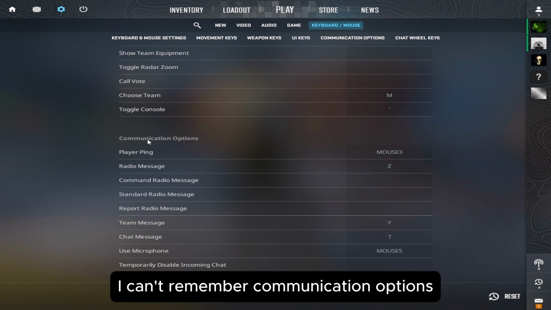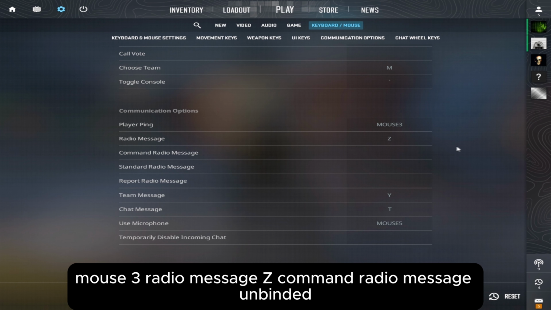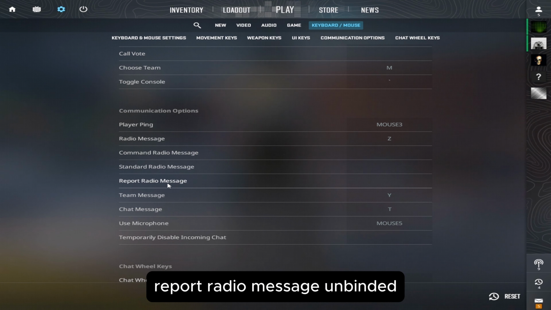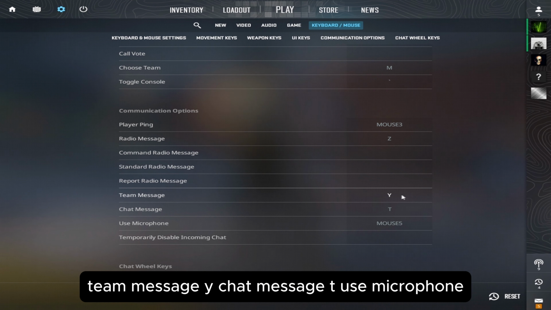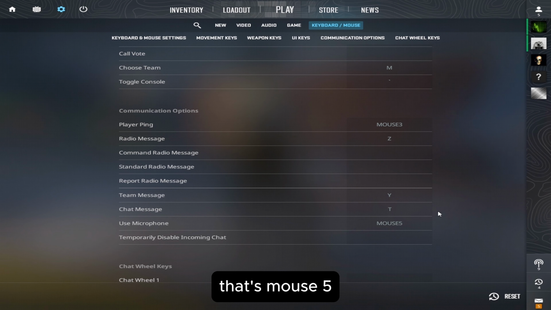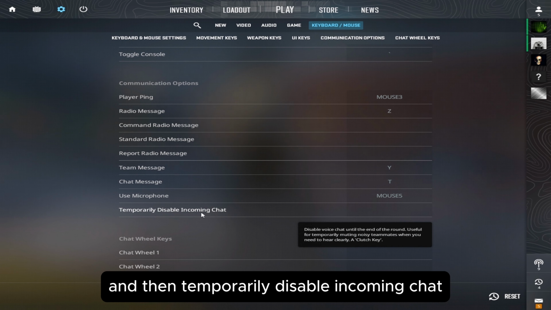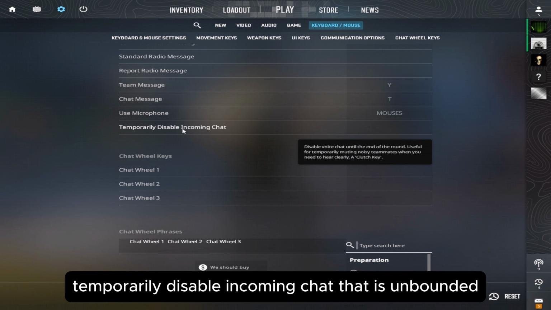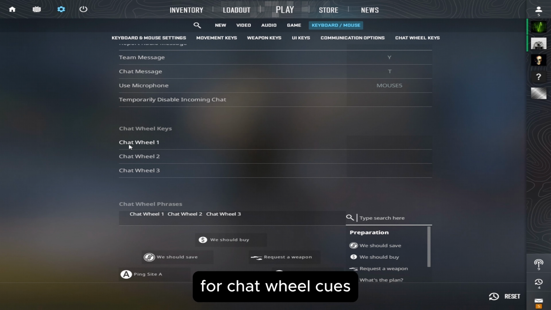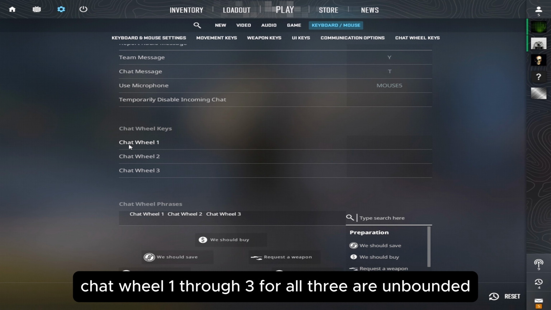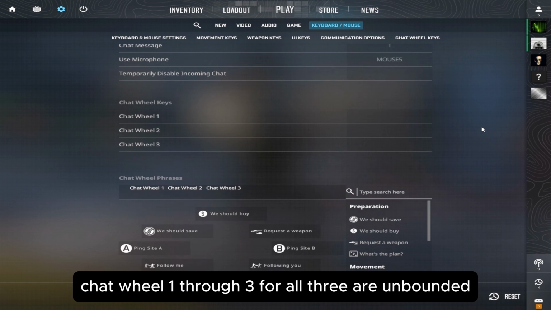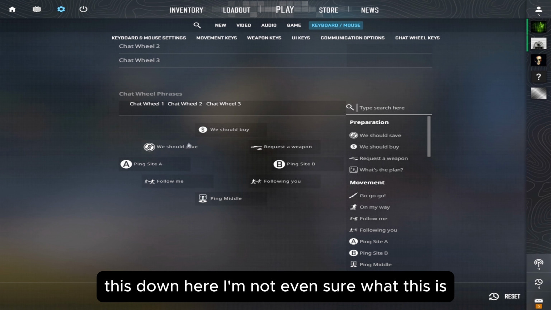Communication options, player ping, mouse 3, radio message Z, command radio message, unbinded, standard radio message, unbinded, report radio message, unbinded, team message, Y, chat message, T, use microphone, that's mouse 5, and then temporarily disable incoming chat, that is unbinded. For chat wheel keys, chat wheel 1 through 3, all 3 are unbinded. This down here, I'm not even sure what this is, I don't know.